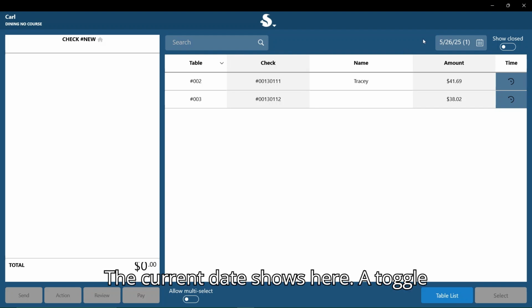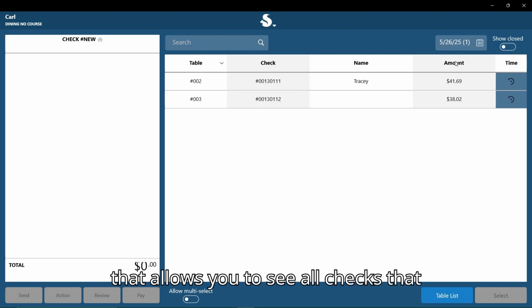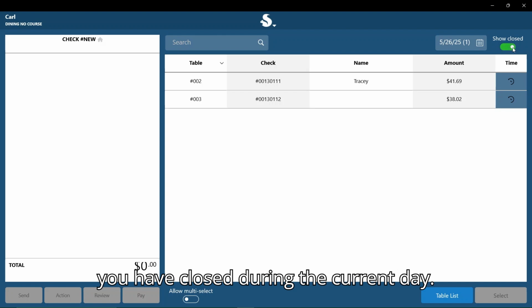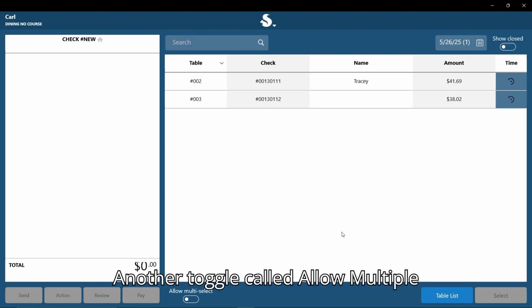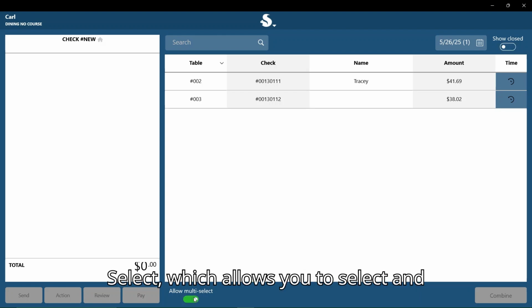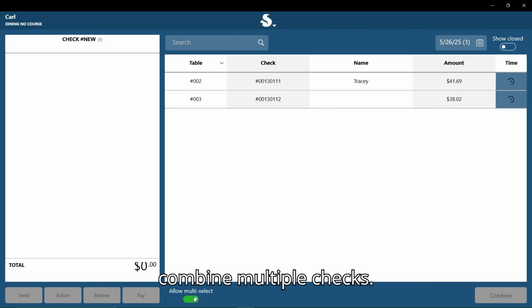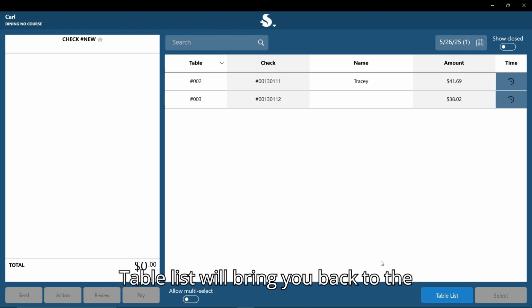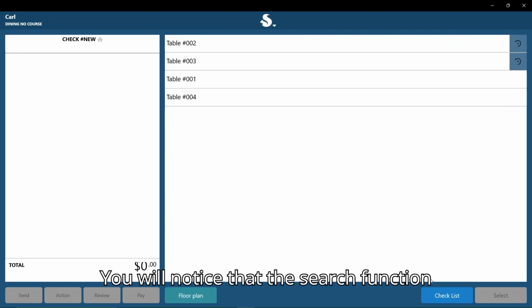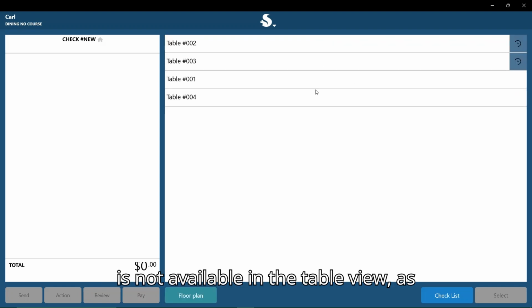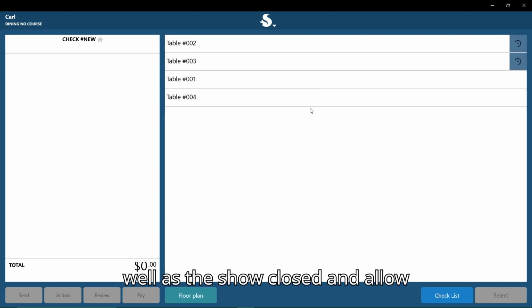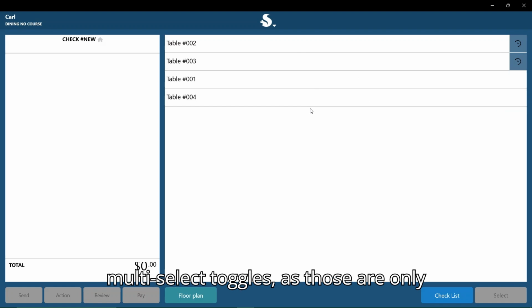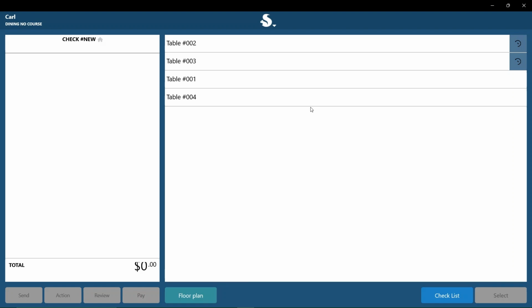The current date shows here, a toggle that allows you to see all checks that you have closed during the current day. Another toggle called Allow Multiple Select, which allows you to select and combine multiple checks. Table List will bring you back to the view of your tables. You will notice that the search function is not available in the table view, as well as the Show Closed and Allow Multi-Select toggles, as those are only available in the checklist view.